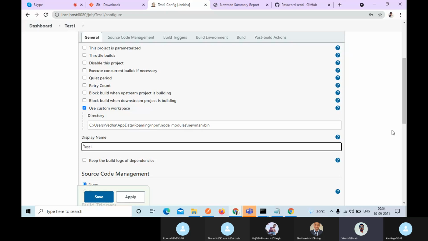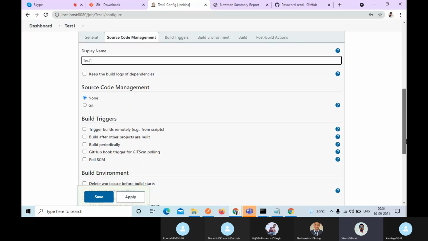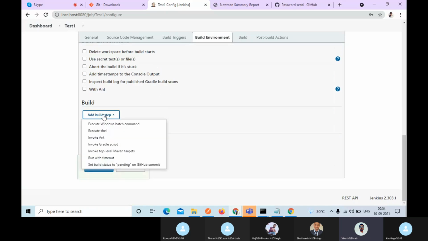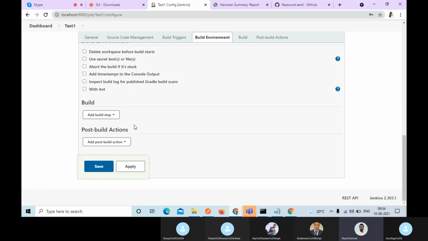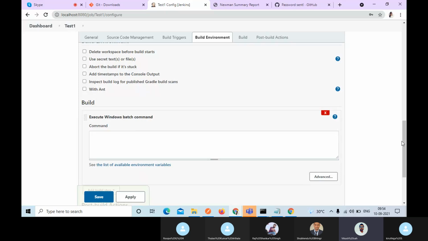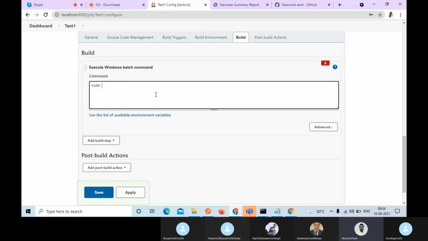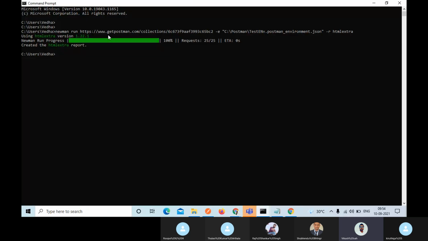Right, now go to the build section. Go down and select add build step. Select the Windows batch command. Okay, now it's coming. Now write it here: node. We will use the help of node, Newman run. Now copy that command which you are running in the command prompt. Copy that command which you are using in the command prompt.